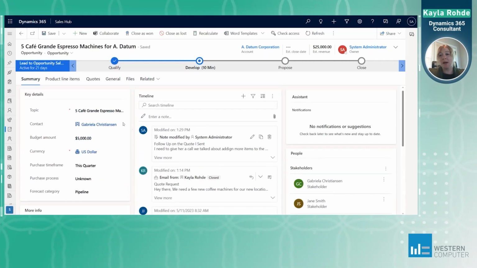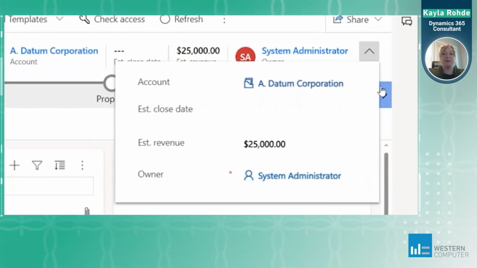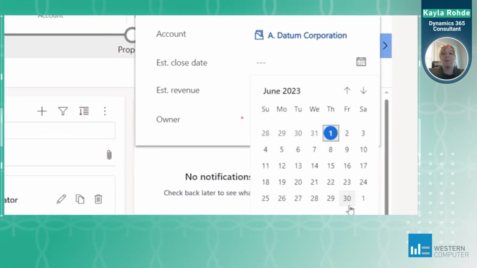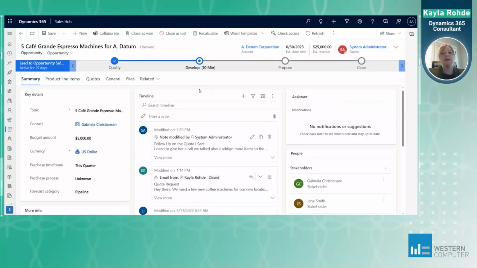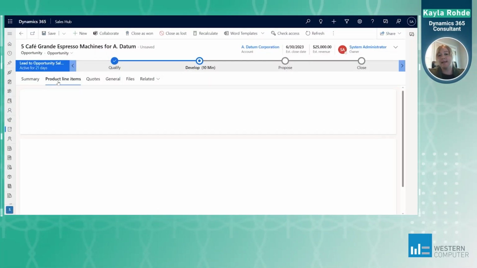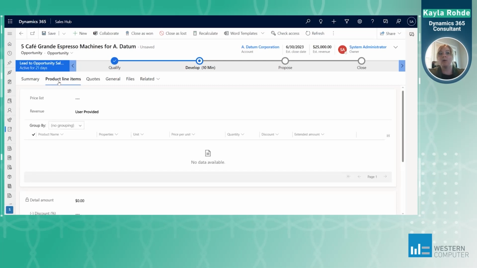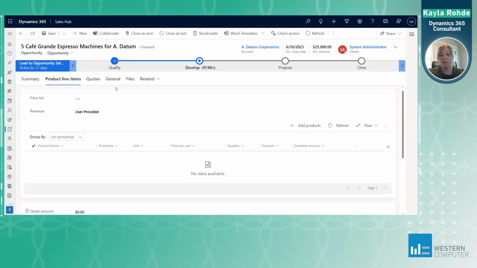Now, as we go through our opportunity, I am going to update my estimated close date here because I don't see that populated. So I'm going to put that information in. I'm also going to come over to my product line items because I want to start building out what I think is actually going to need to be quoted to the customer.